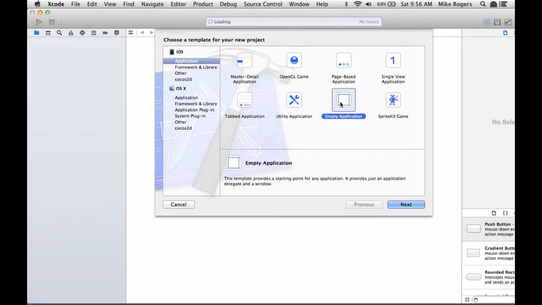There's the empty application, which gives you just the real basics. You have to add most of what you need to the application yourself. And SpriteKit is new as of iOS 7, and it's a game engine similar to Cocos2D, but built by Apple and integrated into Xcode for you. So I'm going to start with an empty application and click Next.